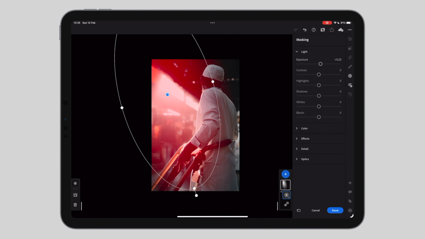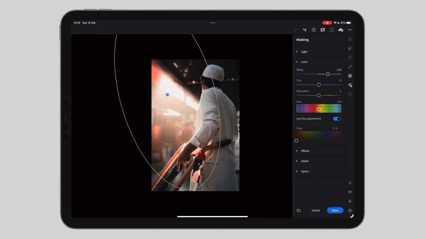Now for this, I am going to slightly increase the exposure, not too much, reduce the highlights, but the main edit here would be the color. So I really want to warm this bit of the image up like so.